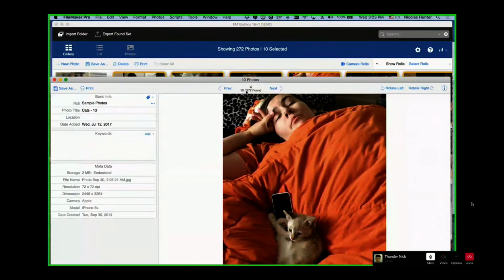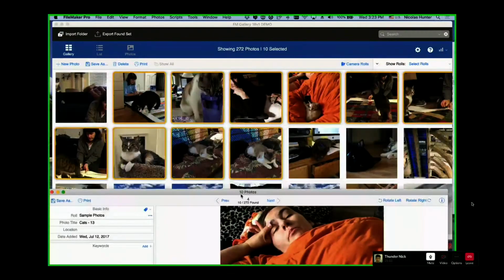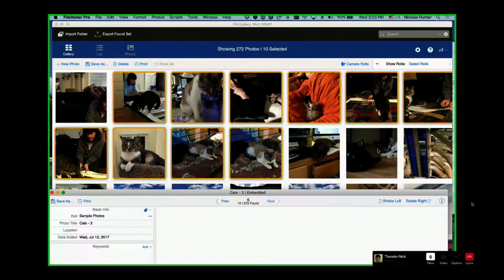Out of the 272. So if I continue next, you will see all the progression. So this one, yes, it is this. This one, yes, it is this.